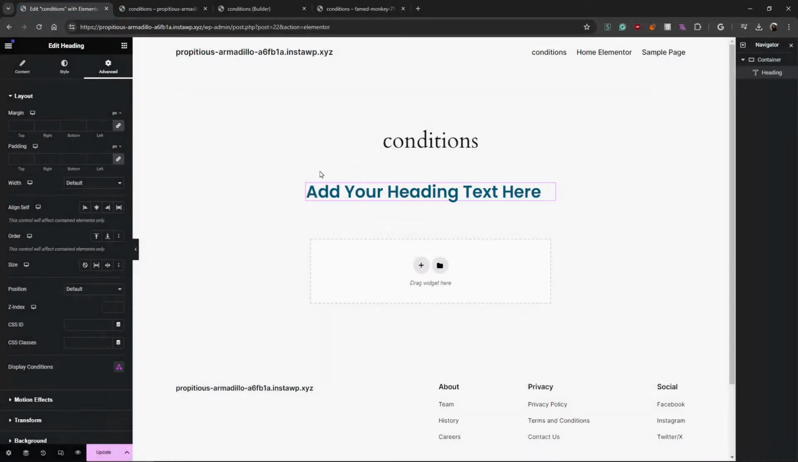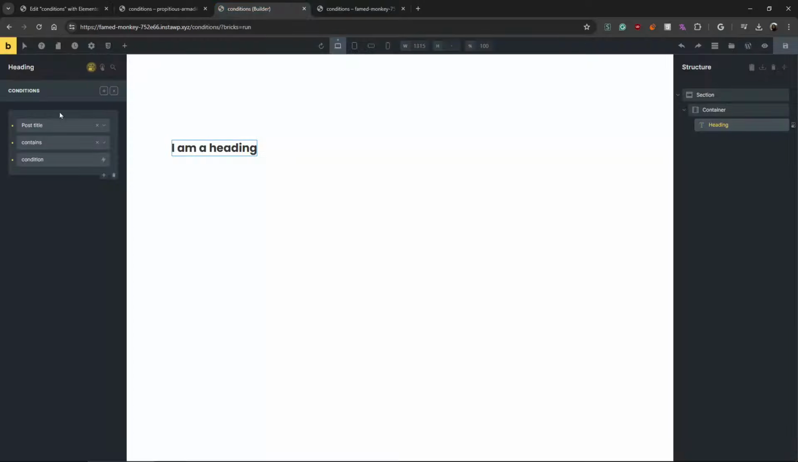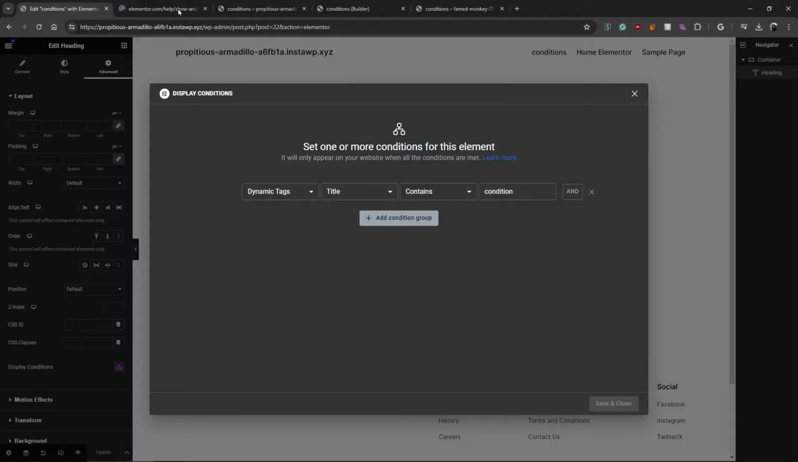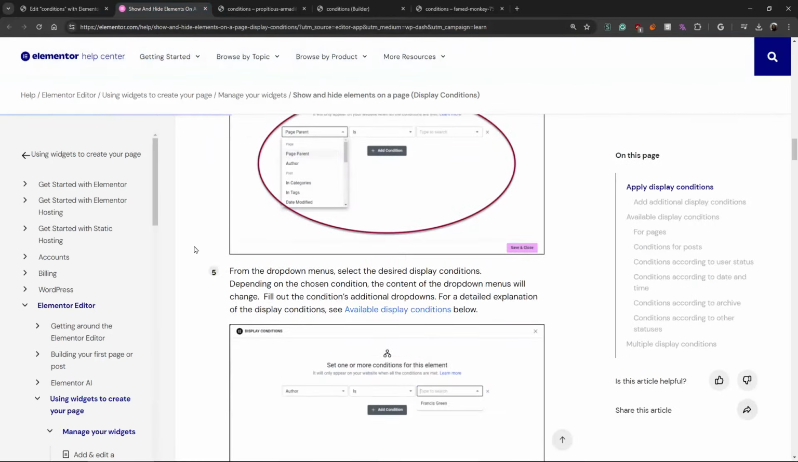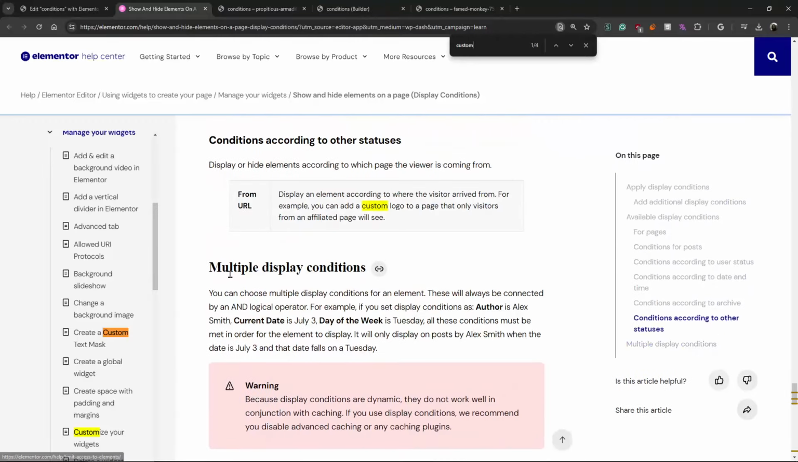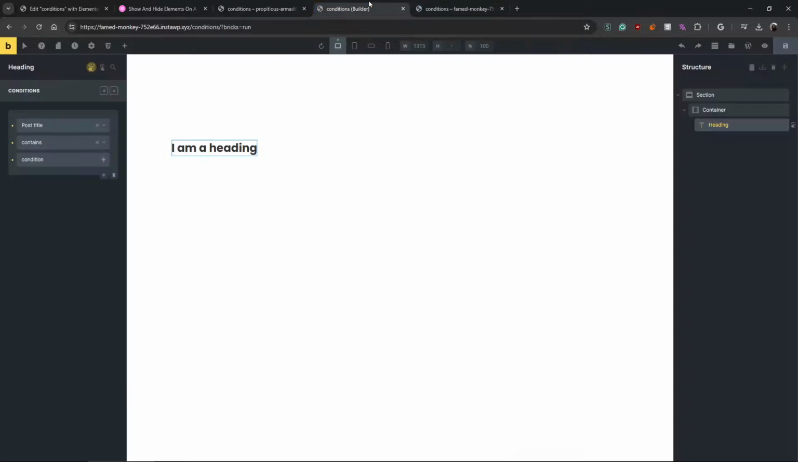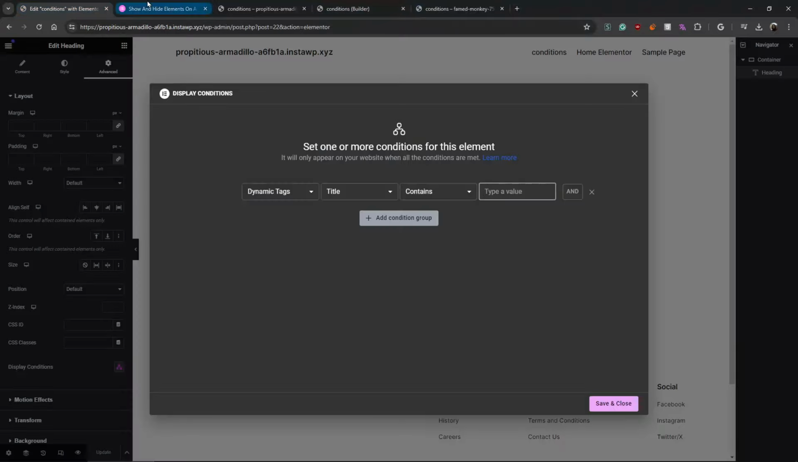Good. But even though it says dynamic tags, it doesn't have a comprehensive list like Bricks Builder. Maybe it's in the documentation. Let's check. Custom. No, custom. No. There is not. Oh, interesting. I was hoping we could have something like, how do we use a custom field? Because Bricks Builder has custom fields. Interesting. Good.